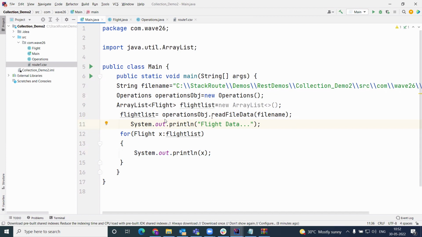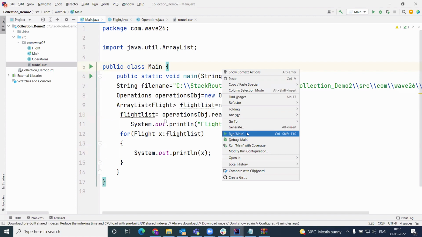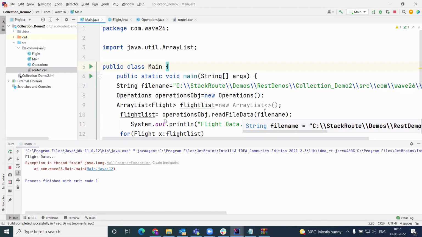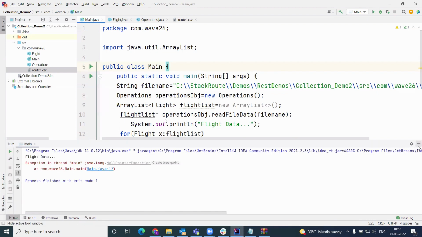Shall I continue with read file data? Yes, ma'am. So when I run, I will not get anything because it is returning null. Null. Yeah, read file data method is empty. It's a null pointer.